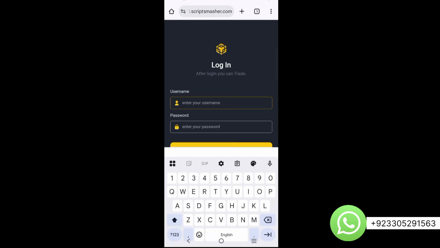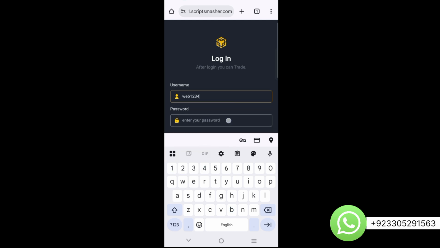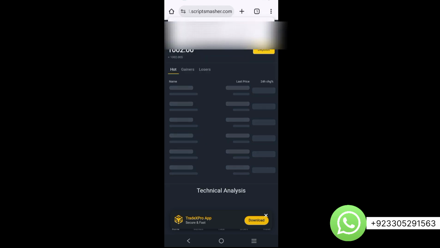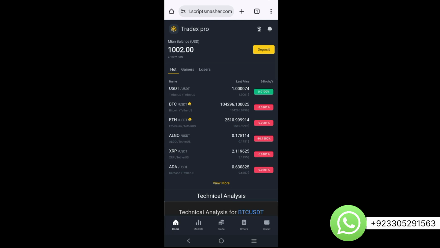Now here I'll enter my username in order to sign into my user account. You can sign in with username or email, it completely depends on you. Here you have to enter your password in the second field. After entering these details, just click on sign in and you will log into your account. So here you can see that we have successfully logged in. So now we are logged in.